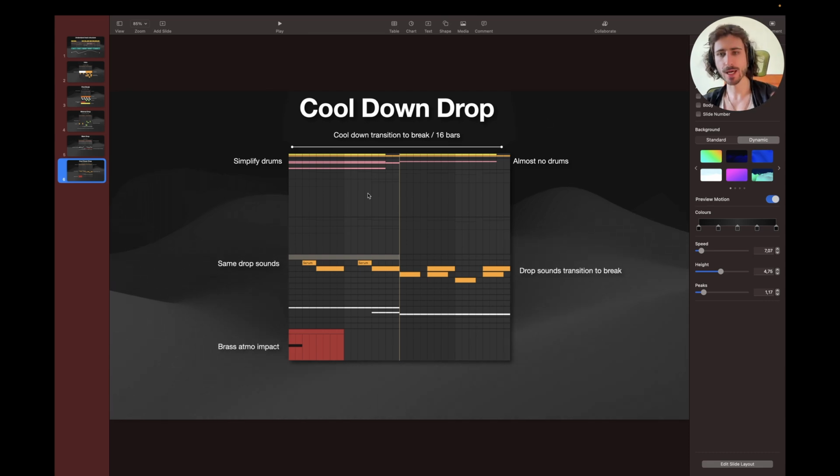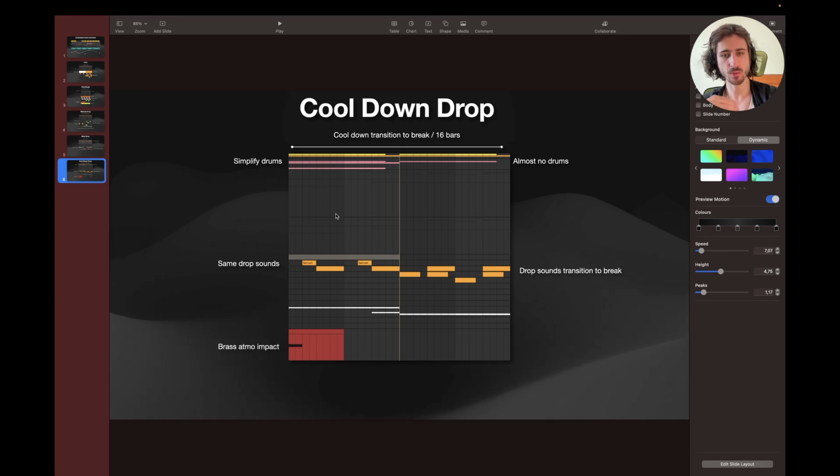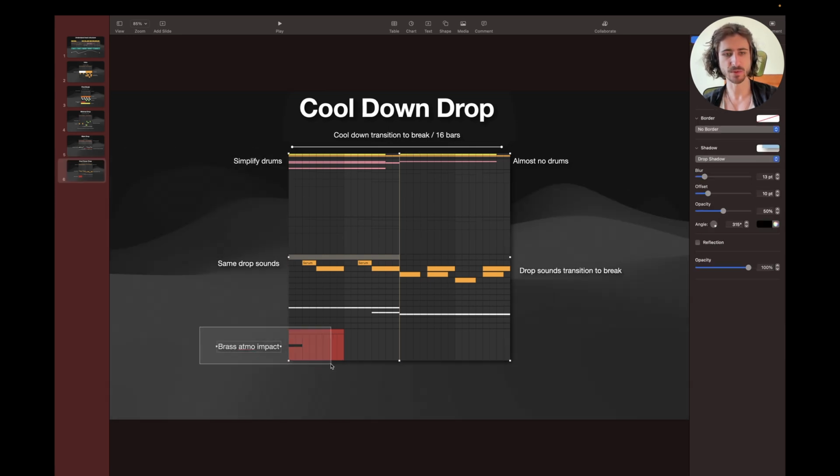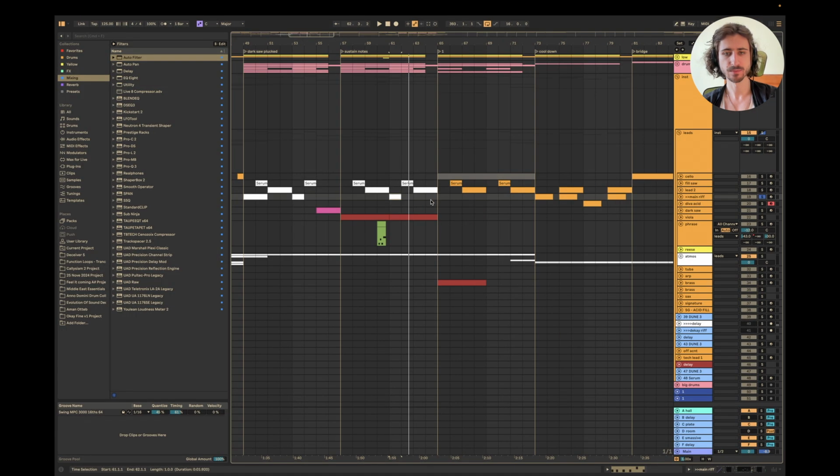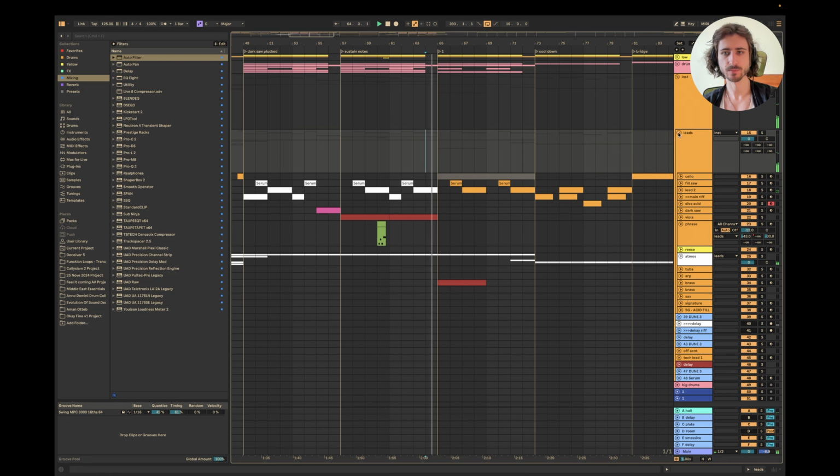Once I go down, you need to understand: do you go up or do you go down? Right. So when I go down to the break, because I want the first half of the track to be a little bit more relaxed, a little bit more atmospheric, because in the second part of my track, I'm going to have a big climax, right? So from here, I simplify drums, same drop sounds, and then some drop sounds to transition to the break. And we have a brass atmosphere, which sounds like this, right? So let's go here and listen to what we have.